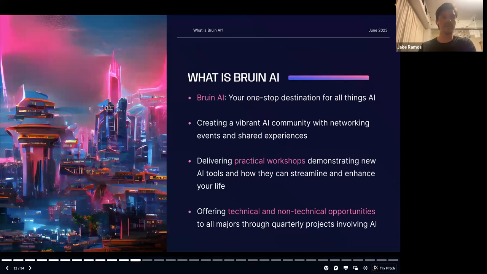So we're going to be offering a lot of different stuff, including technical projects that people are going to be working on every quarter. We want people to create AI-based technical projects that are kind of going to act as a portfolio for this club. But on top of that, we're also going to be offering non-technical opportunities.